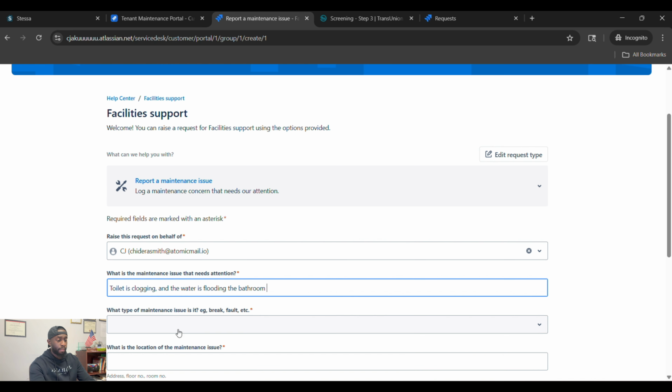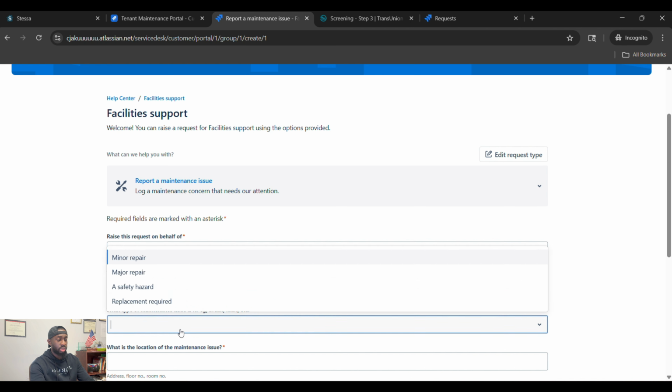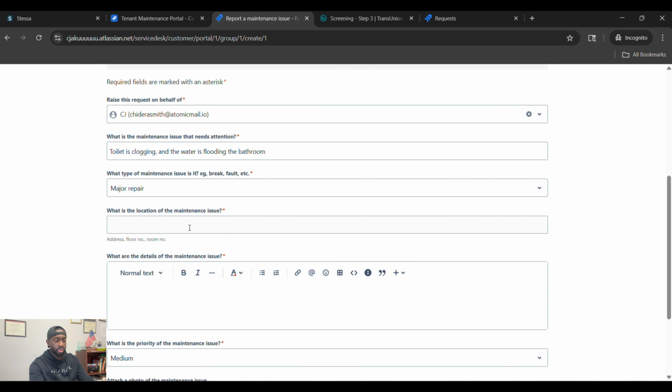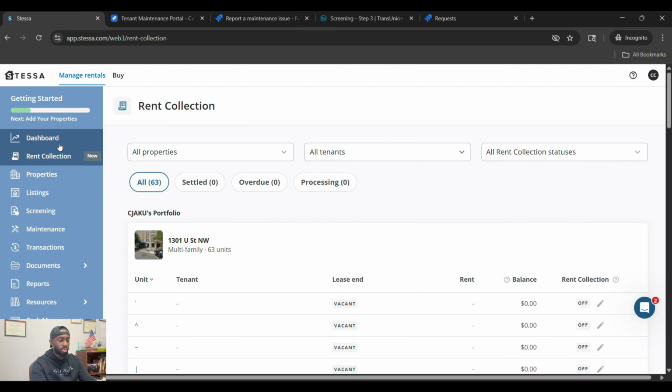which is never good. Now, they ask, what type of maintenance issue is it? We can say this is a safety hazard because it is. If somebody slips and falls because of this situation, even though they are the ones who caused the issue, they can still sue you. So let's say this is a safety hazard, or a major repair. We're going to keep it simple: major repair. Now, what type of location is this? Let's say, for example, they lived in 1301, right?